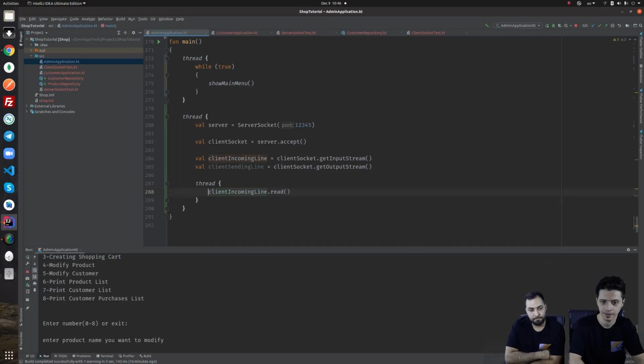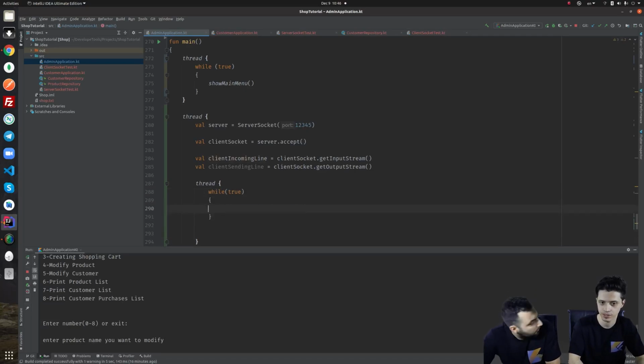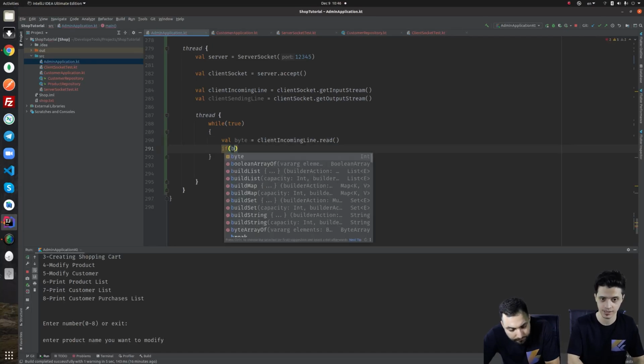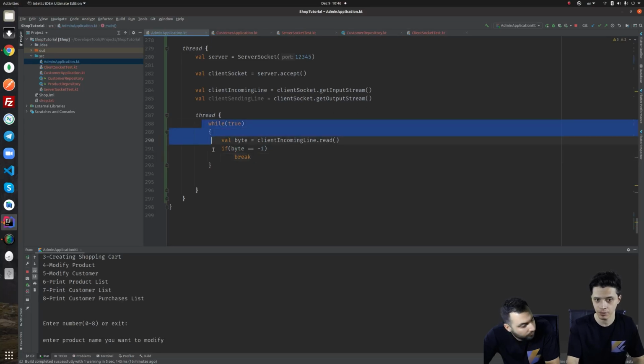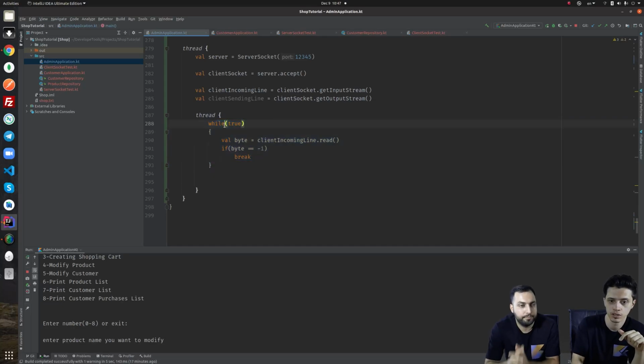So I again put a while true here, and I put this line inside it. Every time I read a byte, I store it here. And first I check if this byte is not -1. And if it is -1, I just break from this while loop. Maybe we are going too fast. This loop will loop forever, it's while true, so because it's while true, it will loop. Yes, we are just breaking from this while.